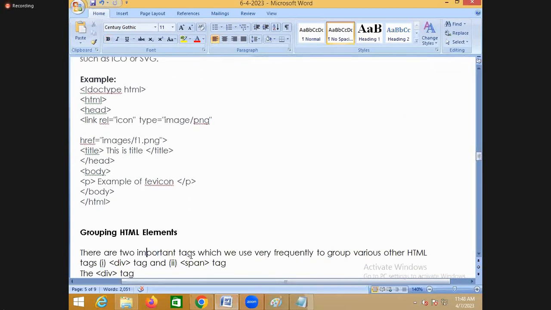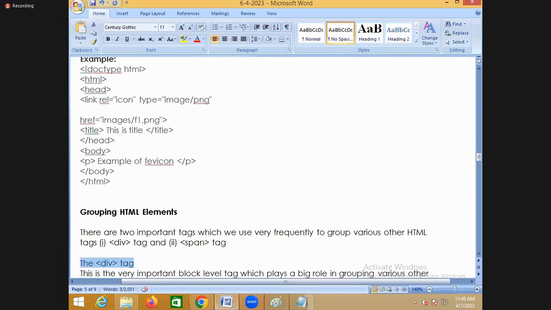So there are two important tags which we use frequently to group various other HTML elements. One is called the division tag and one more is called the span tag. This is very important. Division, the name itself, means dividing. Why do you divide it?